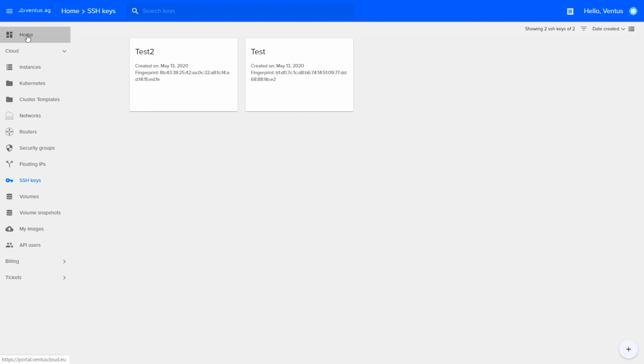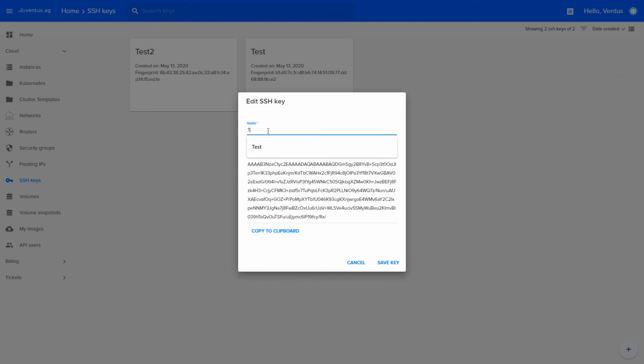But if you suddenly need to edit your SSH key, you can also easily do this on the SSH keys page. Just click the icon for edit and you will be able to change the name and/or key content. Let's try to edit key test. For example, I want to change its name and now let it be new test. To finish and save the changes, I press Save Key.